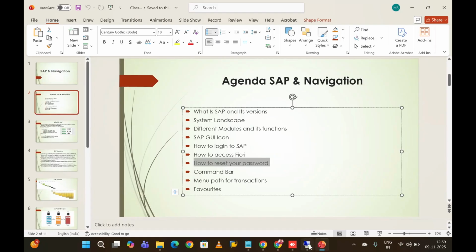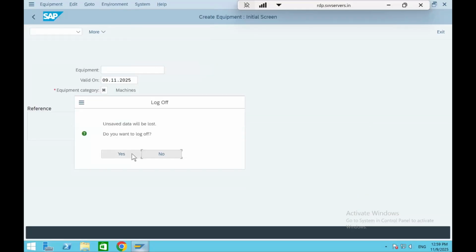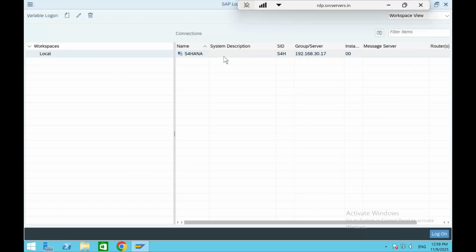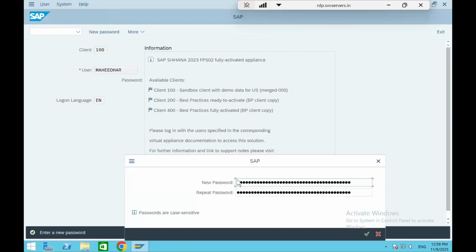If you want to reset your SAP password, first you go to this particular application to log in. Just enter your username and password. Before clicking enter, you see there is an option user. You see there is a new password screen. Just click on this button. It will prompt to change your password. New password, reset password. In this way you can change the password.